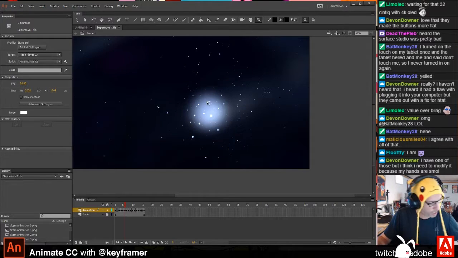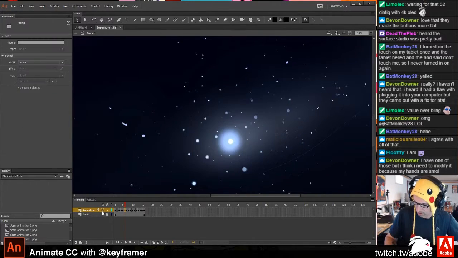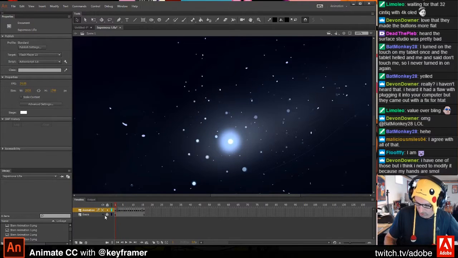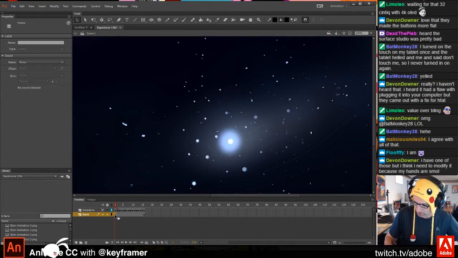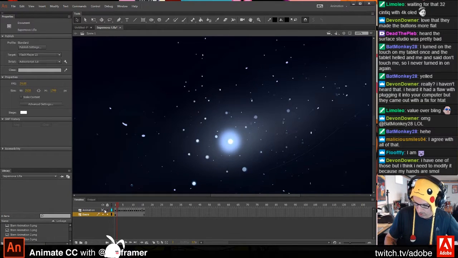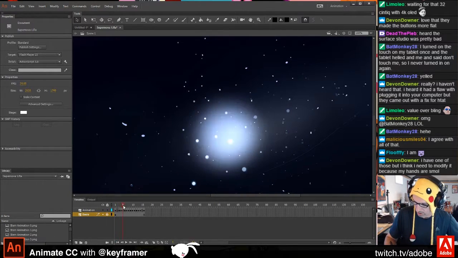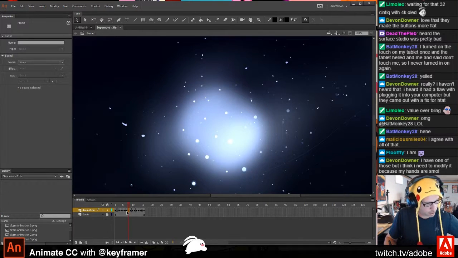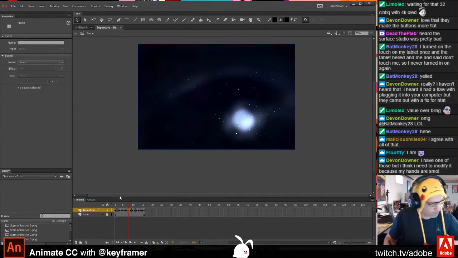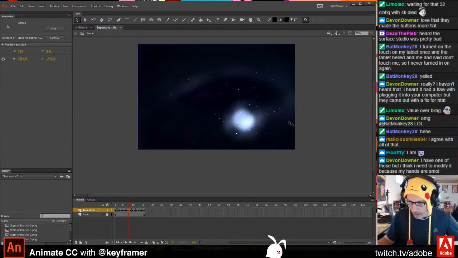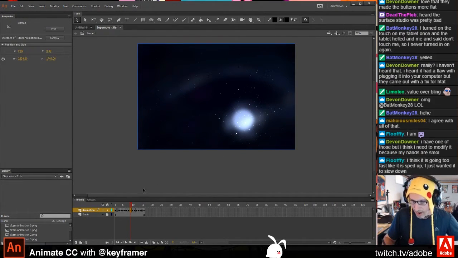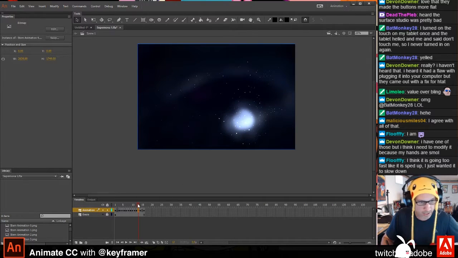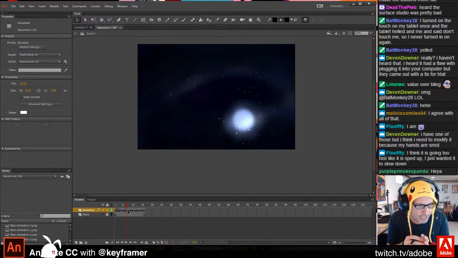So you probably created this with radial gradients, it looks like. All right, so this is just a bitmap on the bottom layer. Or is the whole thing, oh, this is a bitmap. Oh, I see, you imported a bitmap sequence, a sequence of images. Ah, okay. All right. Gotcha. I think it's going too fast, like it is sped up. I just wanted it to slow down.